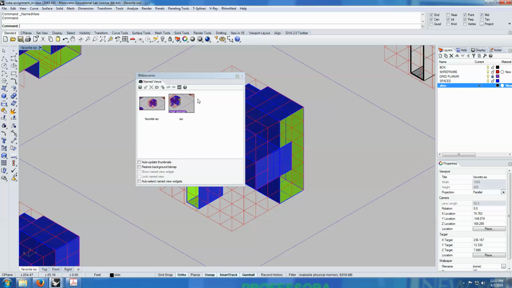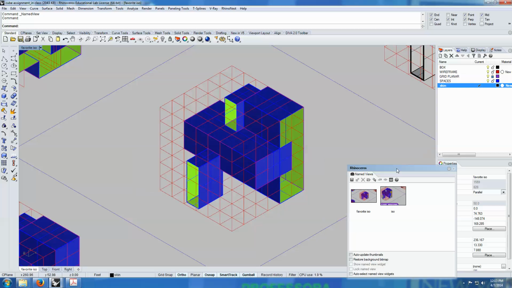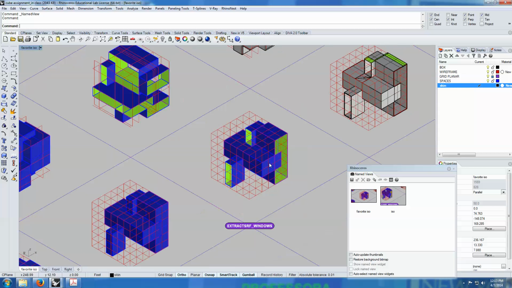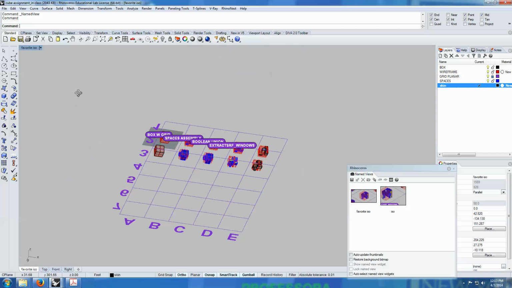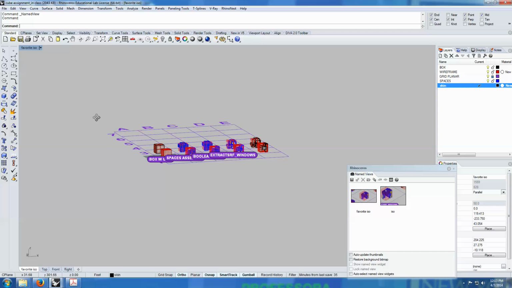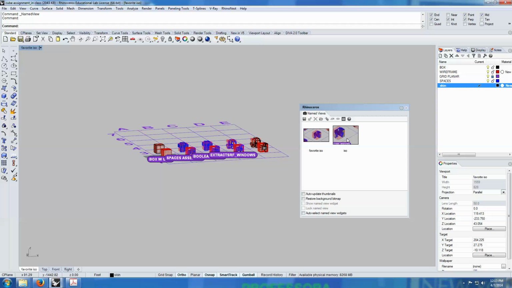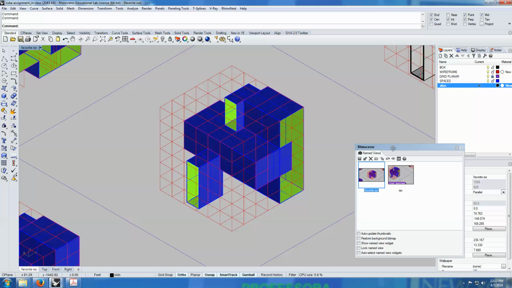Right away a new thumbnail appears in this window. So if I do something else in my file, so I have to scroll down, up, move around, I can go here to this window, double click the saved view, which is my favorite ISO, and retrieve the view.